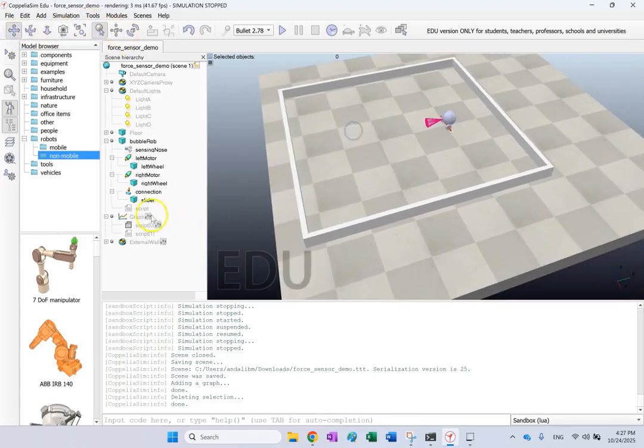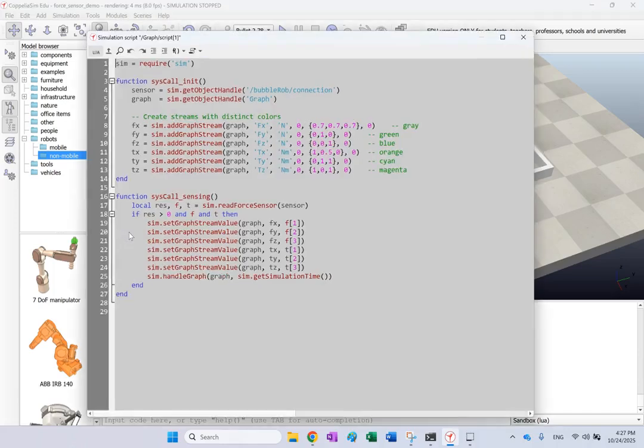So the graph is here, and this is the script for it. I am going to share this script with you, but it's very simple. So I'm going to use the get object handle, and I get the handle from the connection, which is my force sensor here, and the graph.